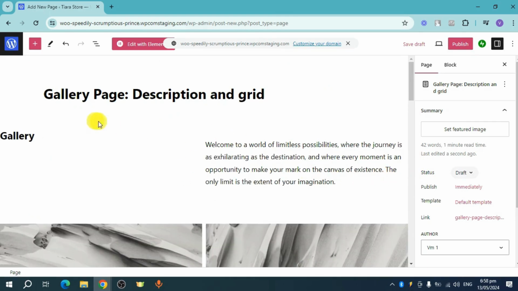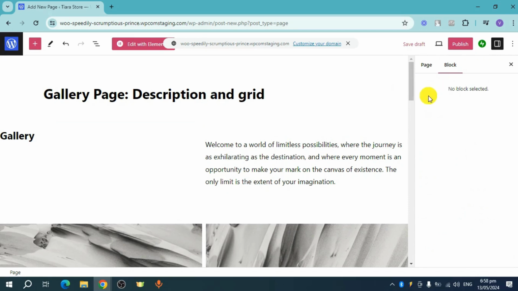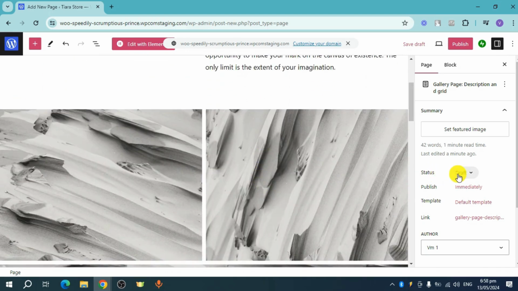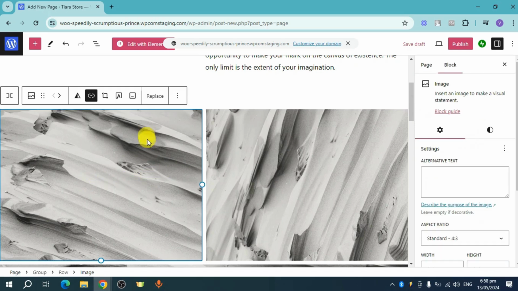And then as you can see, it will show us what it will look like. And this is what our page looks like, as well as you can also add some blocks if you want. As of right now, the status is draft, and you can also publish it immediately. So it's a default template. And in here, once you have clicked on that image, you can click on this replace option right here.